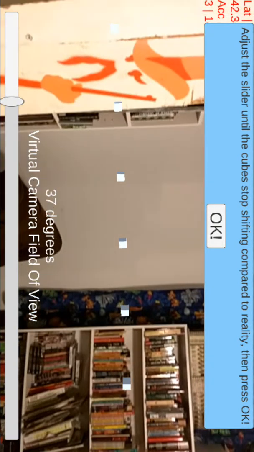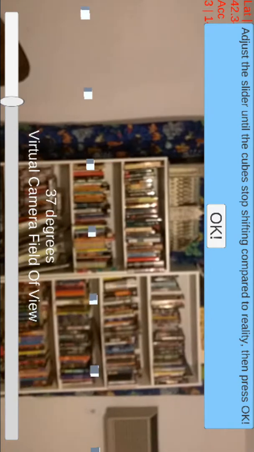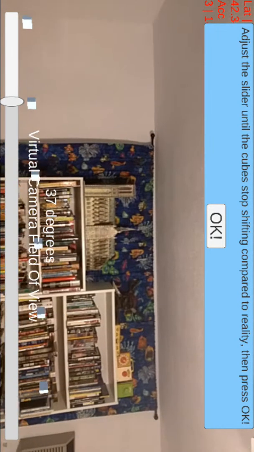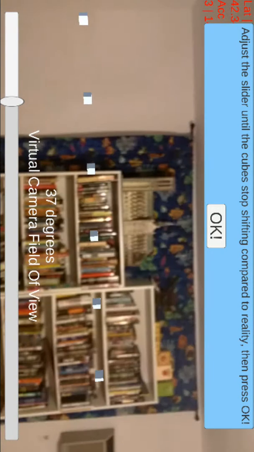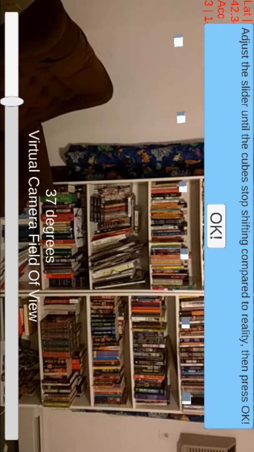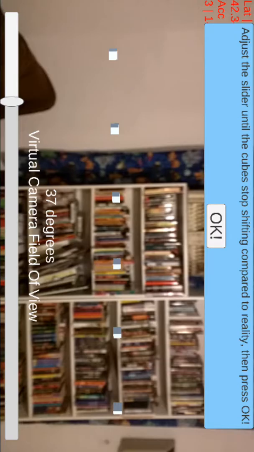Whoa, it's gone out of focus. That is an unfortunate side effect of shifting a lot. But yeah, thereabouts, it's staying in the same general location. I can fiddle with it later. So let's move on.